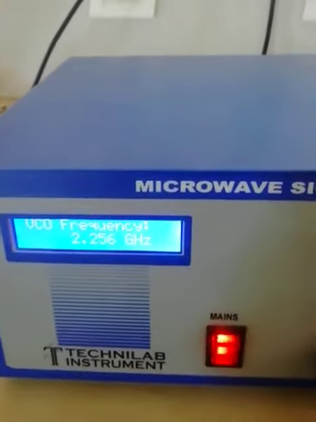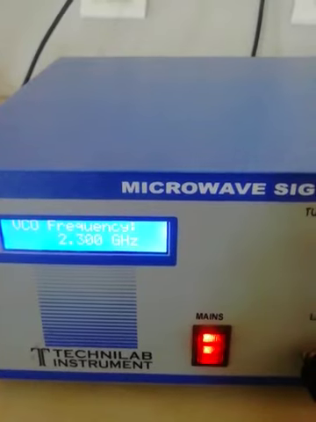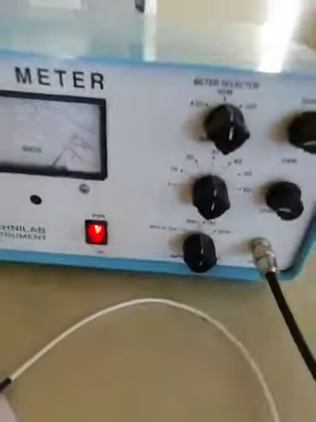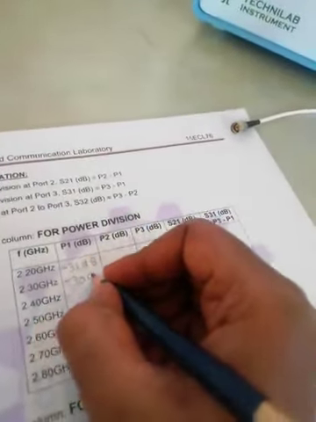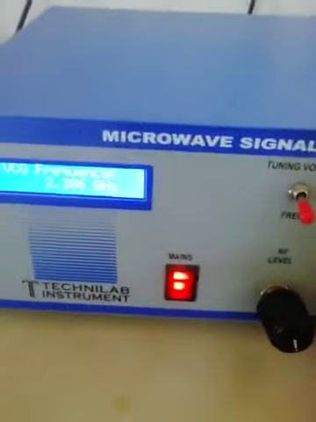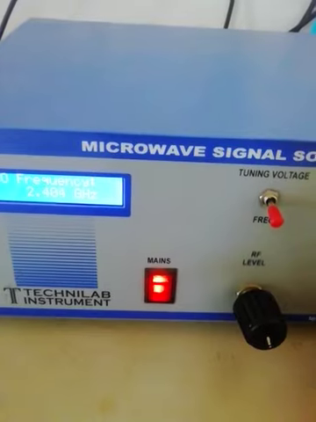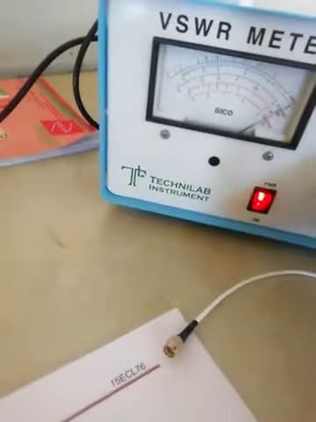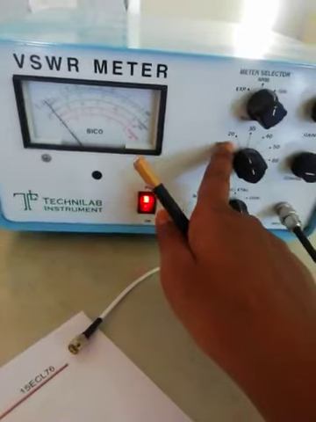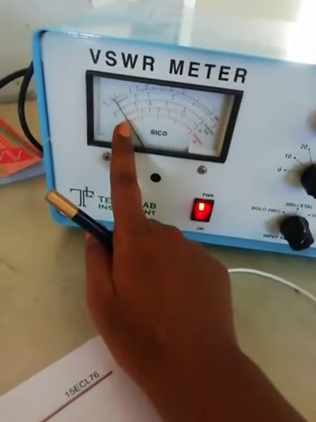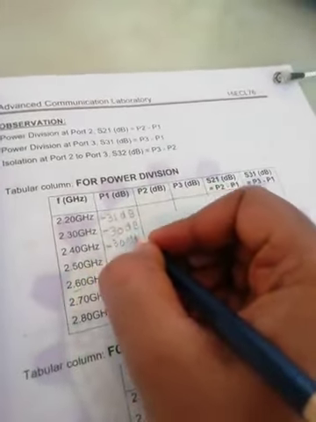Okay, 2.3 gigahertz. Now the needle is in the zeroth position, hence I'll note down this as minus 30 dB. Now 2.4, so it is exceeding the zero value at 30, hence I decrease the range to 20. Now the needle position is at 10. Obviously 20 plus 10 means it is minus 30 dB. This is how I am going to measure from 2.2 GHz to 2.8 and note down the reading values.